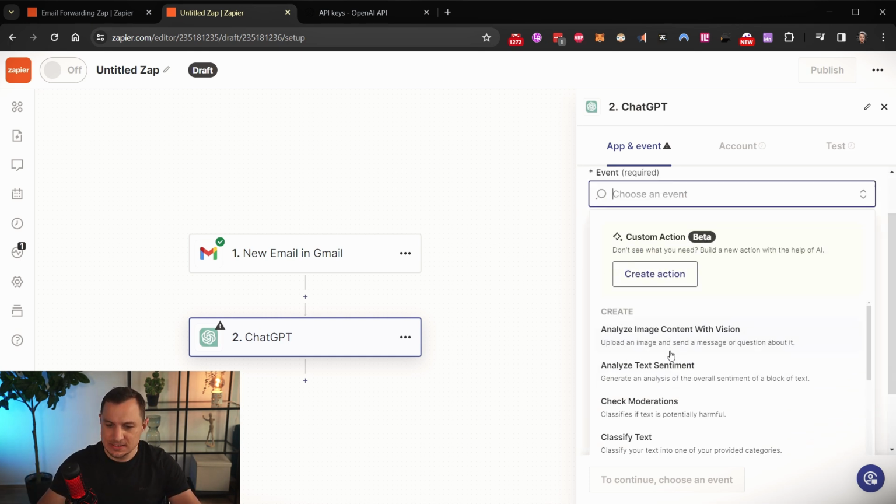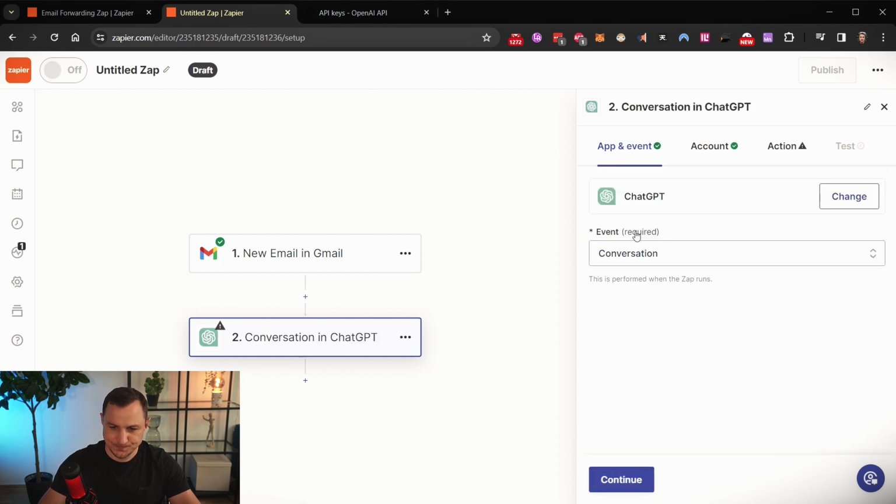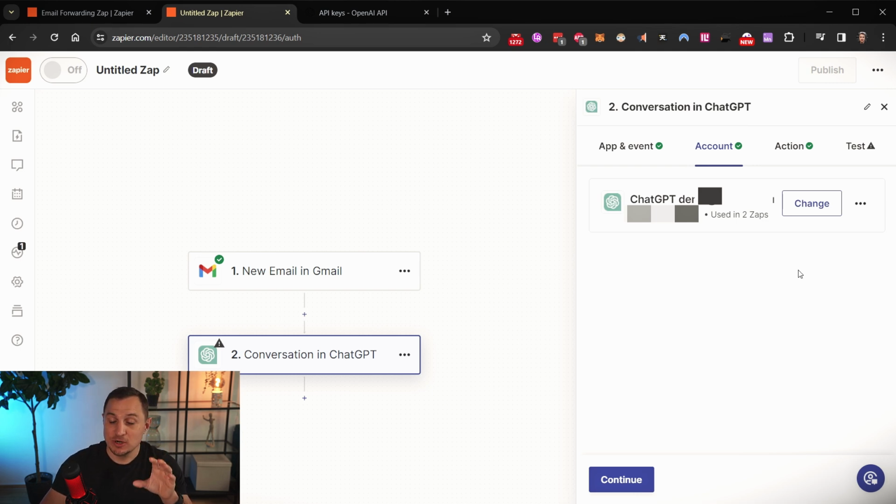So here you can select different events, and I'm just going to use conversation. It sends a chat to OpenAI and generates a completion, optionally storing messages as we do. All right, when you are at this point, you need to set up your account. So you will not see your ChatGPT account here, and neither the API key.